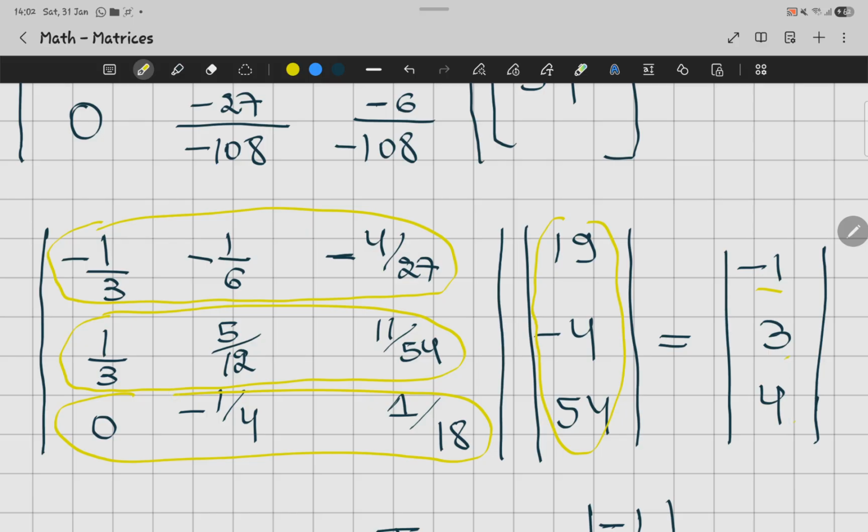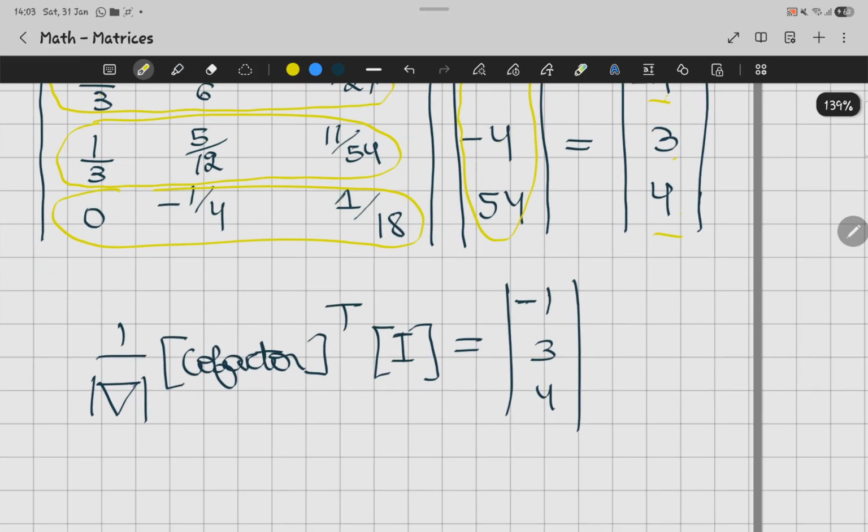So when we times row times column, we're going to add them together, so then we're going to end up with 1. Okay, it's gonna be 19 times negative 1 over 3 plus 4 times negative 1 over 6 plus 54 times negative 4 over 24. So then you're gonna end up with negative 1. Okay, you do the same for the rest, you will end up with this matrix, and this is what you get for your final answer.